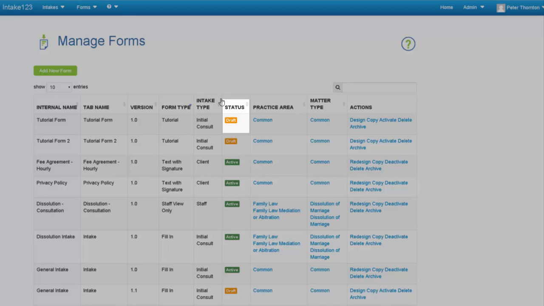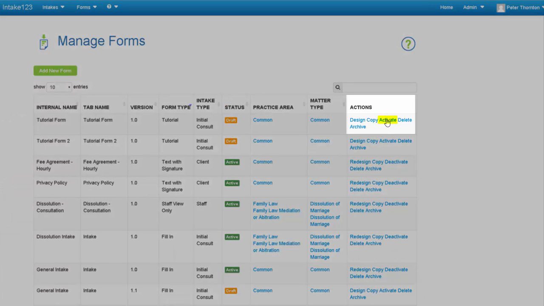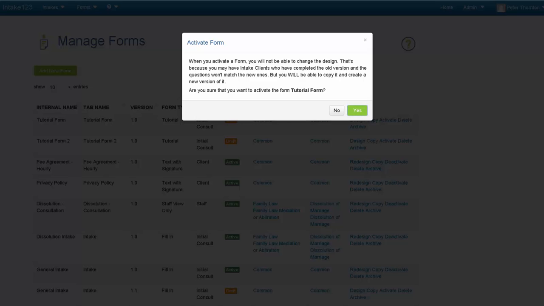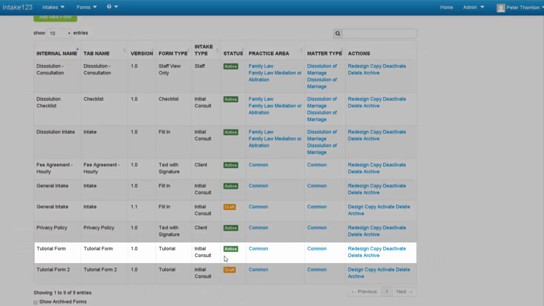I can continue working on the design of this form while it is in draft status, but now we want to start using it with intake clients. Here is the Activate action. When you activate a form, it freezes it. You cannot keep editing it unless you decide to redesign, copy, or deactivate it.